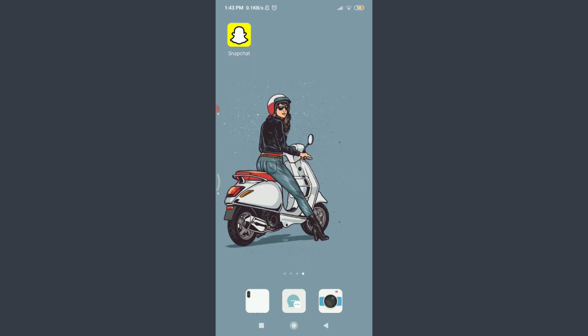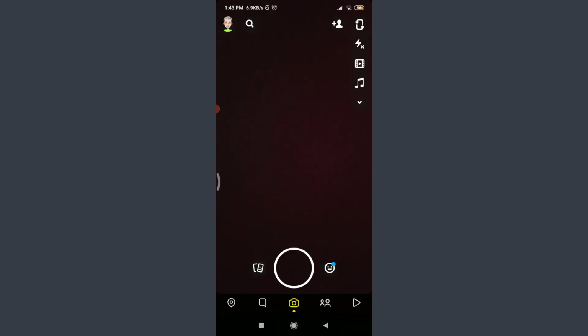I have already installed Snapchat on my phone. You can also do the same and then tap on it. You can see that I am already logged in. Make sure to get logged in just like me. Now tap on this profile icon on the top left corner.